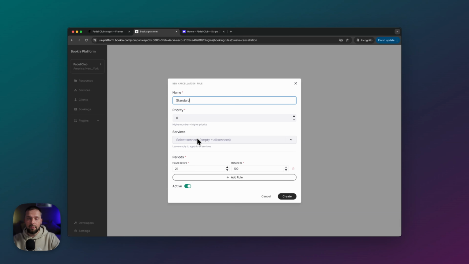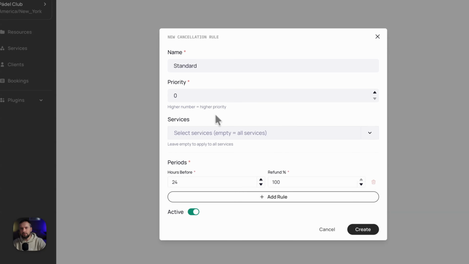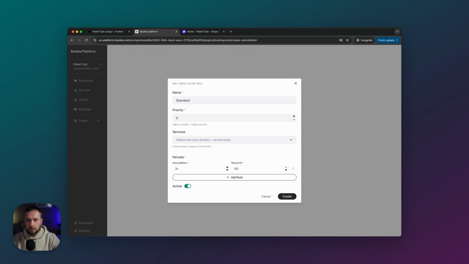We can also have multiple cancellation rules. For example, for some specific services we can have one rule, and for another service another rule. If we don't select any service, this will be our default rule. In the periods section, we have hours before and the refund percentage. For example, if you accept payments and somebody cancels the booking 24 hours before or even earlier, then the customer can receive a 100% refund.